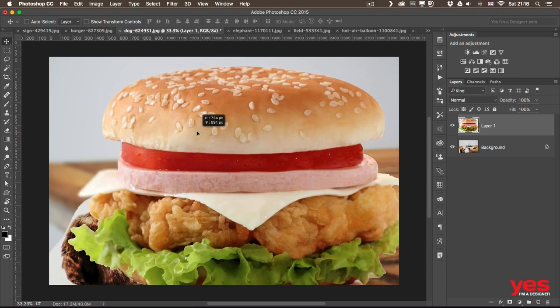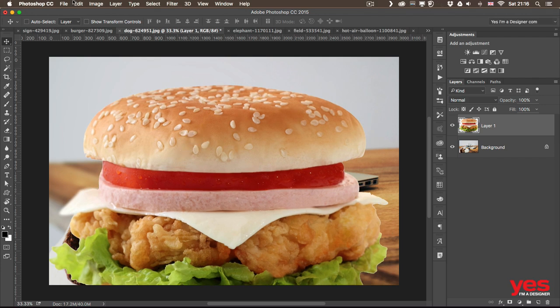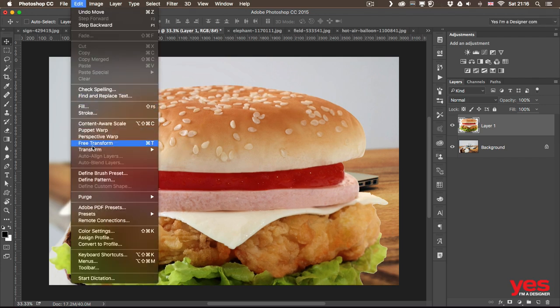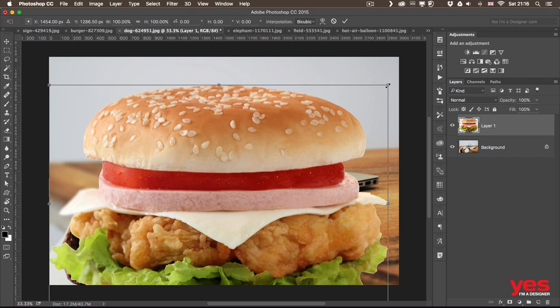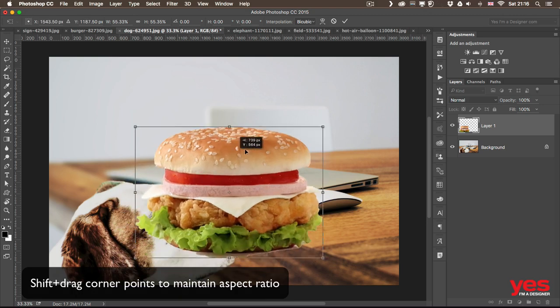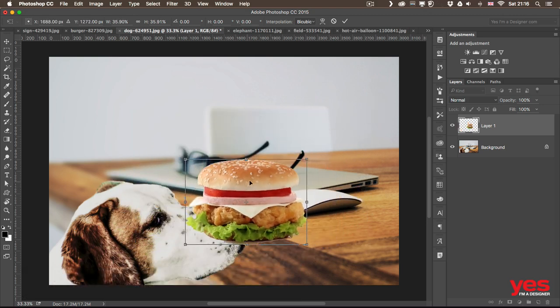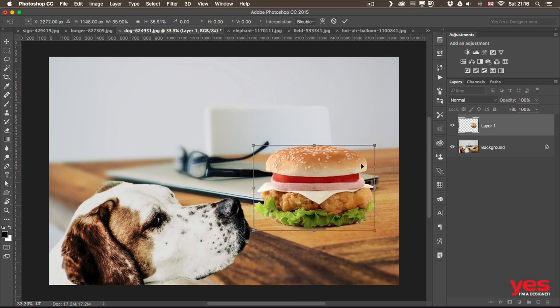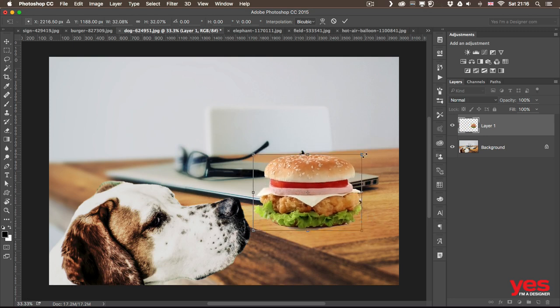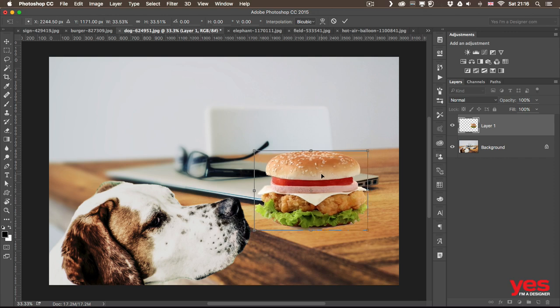So we can now reduce its size because it's humongous. So let's go to the Edit menu and choose Free Transform. And I will hold down the Shift key while dragging one of the corner points. Remember how to constrain the proportions of a detail. And then we can place this hamburger here in front of the computer, replacing the mouse in the image, something like that. That makes more sense for the dog to have something more interesting to look at.